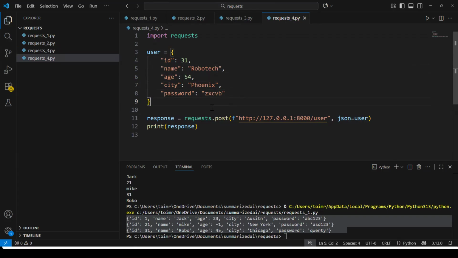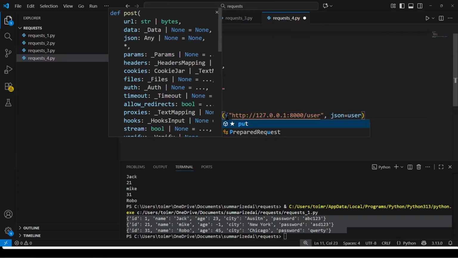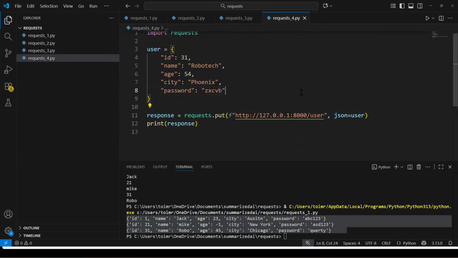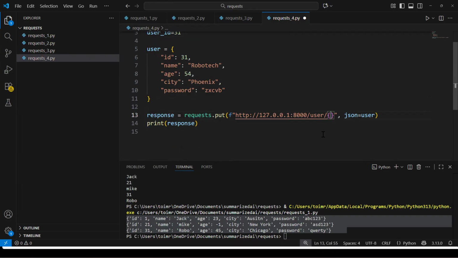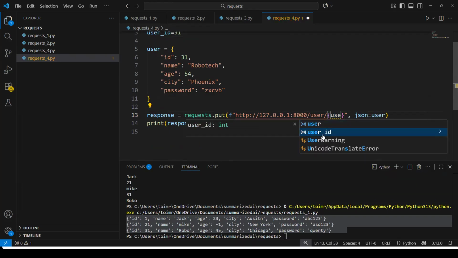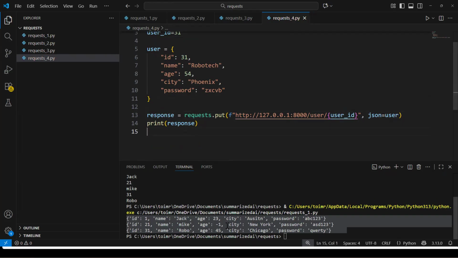Okay, great. Now, data we are already passing here. In place of post, you can say put. The only other thing required is the user ID, for which user ID you wish to update this data. So if I'm passing the user ID as 1, it will update for 1, but I wish to update for 31. So here, if I go and say slash user underscore ID.